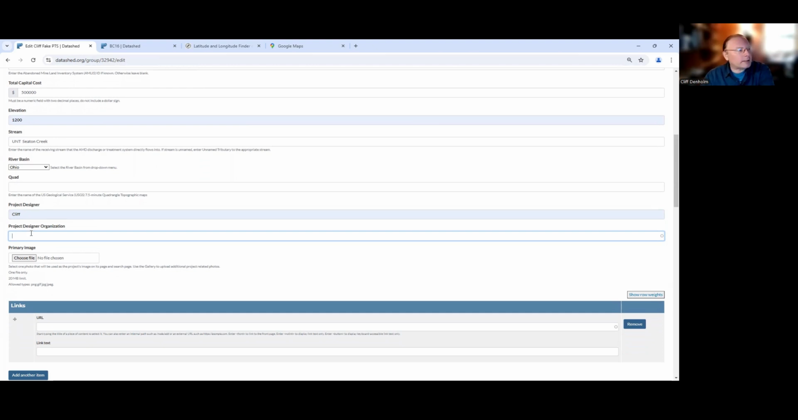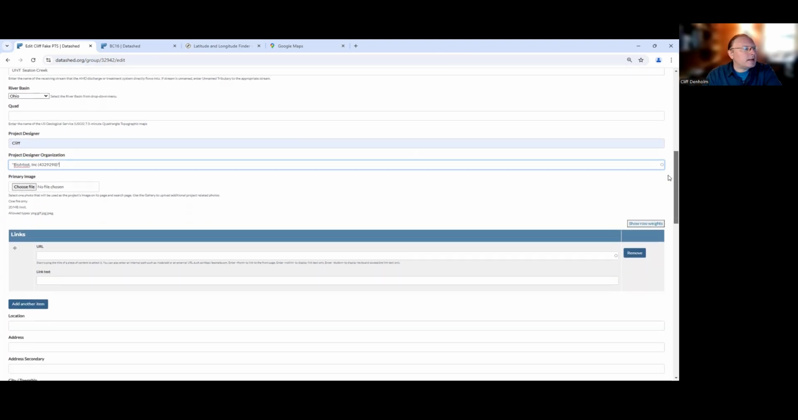So for example, let's say your designer was Hedin Environmental, it'll automatically come up. Or let's say maybe it was BioMost, so it'll come up. I think I just accidentally deleted that. So then that selects that.